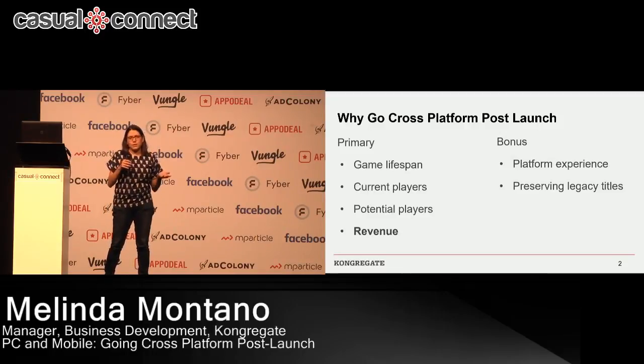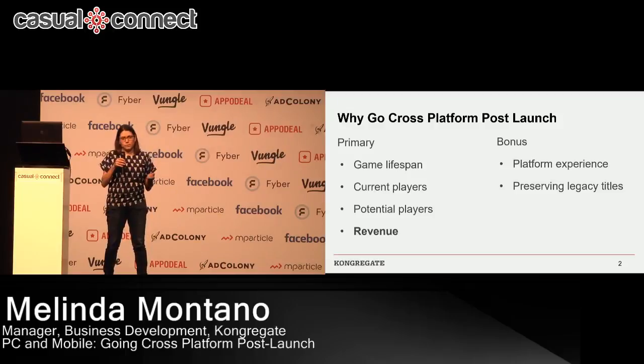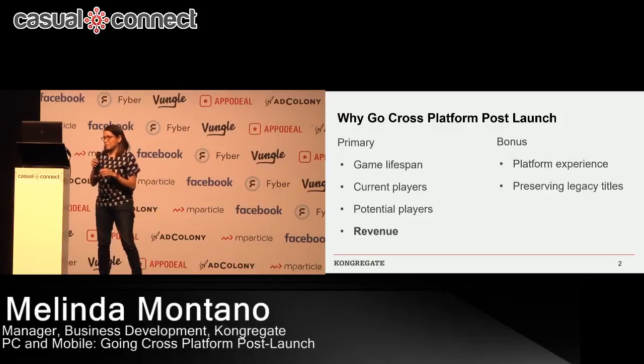Couple bonus things. You really want to get some platform experience. A lot of people who have done PC first don't really understand mobile. You get an entire new experience working with the UI, working with a touch screen. And then the very last one is preserving legacy titles, which is super near and dear to me. You really want some of those old games that you played as a kid. I was just playing Chips Challenge on Steam yesterday. Love that game, and it's probably as old as I am, which I'm not going to tell you how much that is.